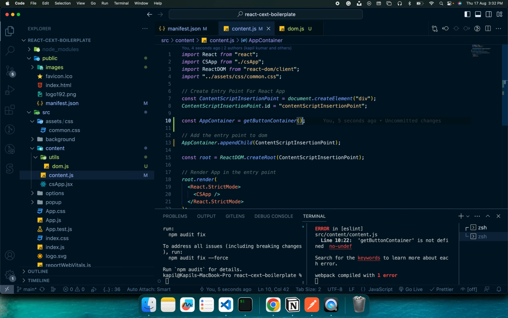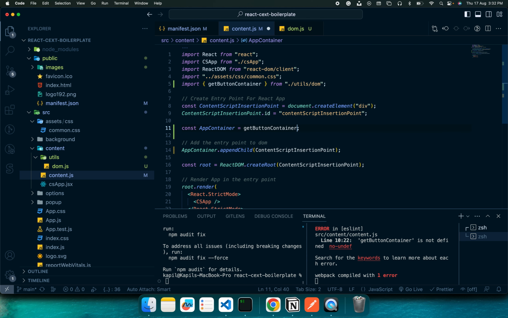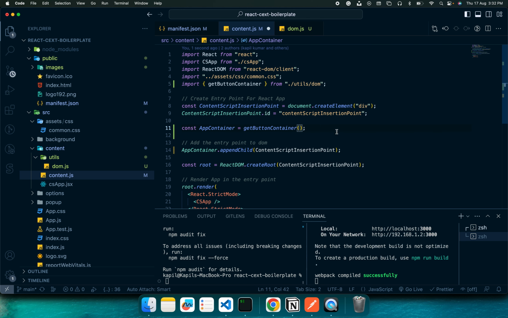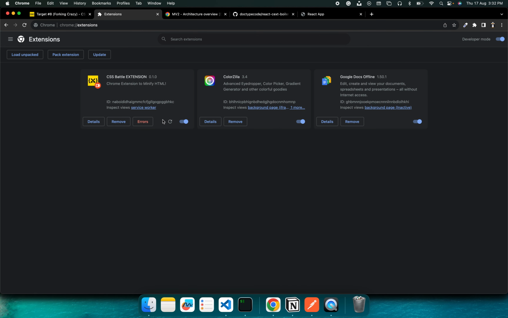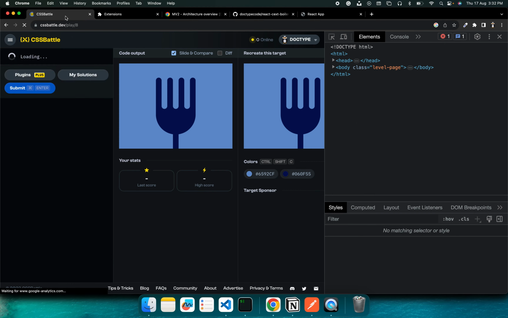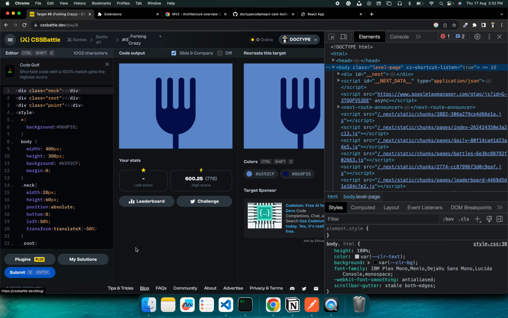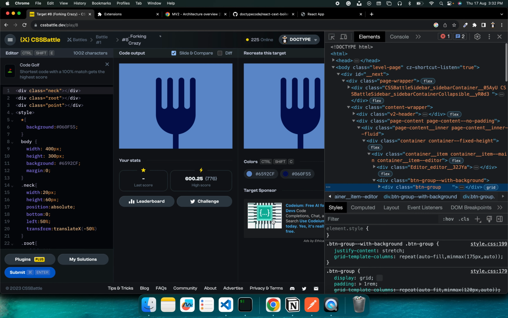Let me just see. It should actually give me, yeah, this. So this should work without any issue. Now what we need, we just need to refresh, so it auto refreshes, but we do not see anything here. So let's inspect and try to see what's happening.